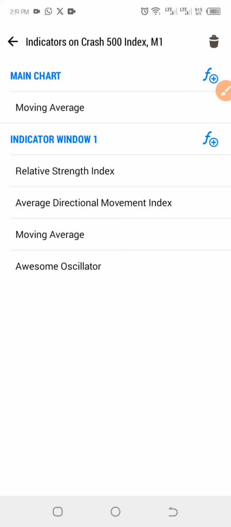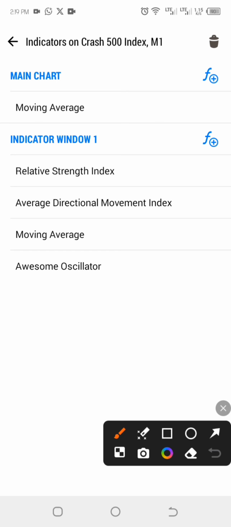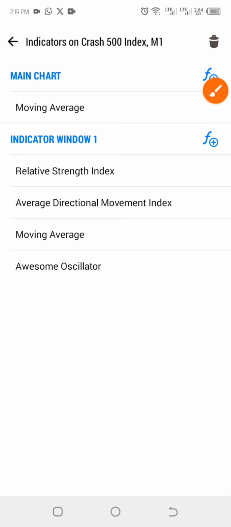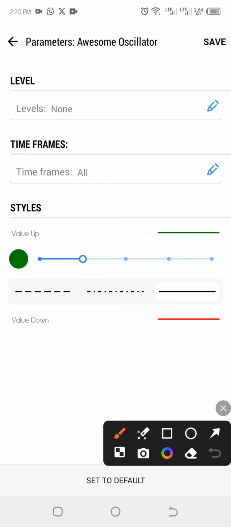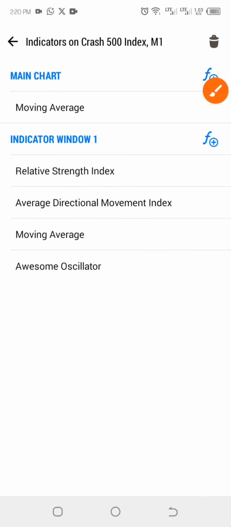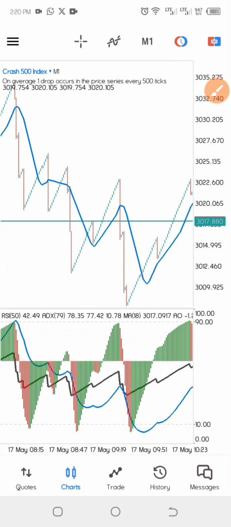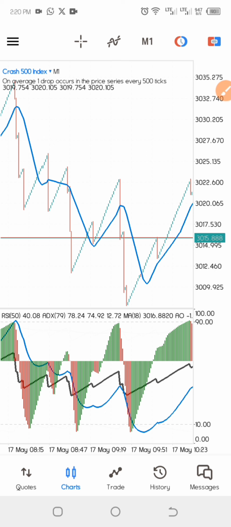Now the next indicator, which is the last indicator we are going to be using, is the awesome oscillator. How do you add this? We click on this icon right here, scroll down, search for your awesome oscillator and click on it. For the awesome oscillator, the levels is none, just set it as default. Once you do that, that is all the settings you are going to be using for this strategy. So let's talk about how you can use this strategy.